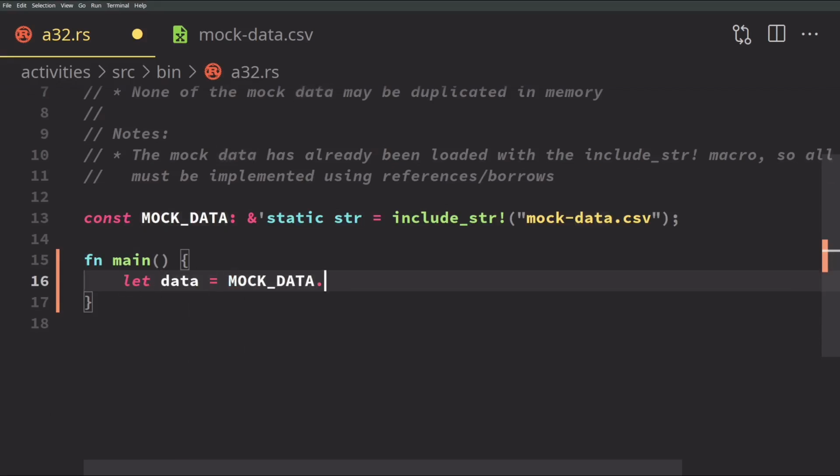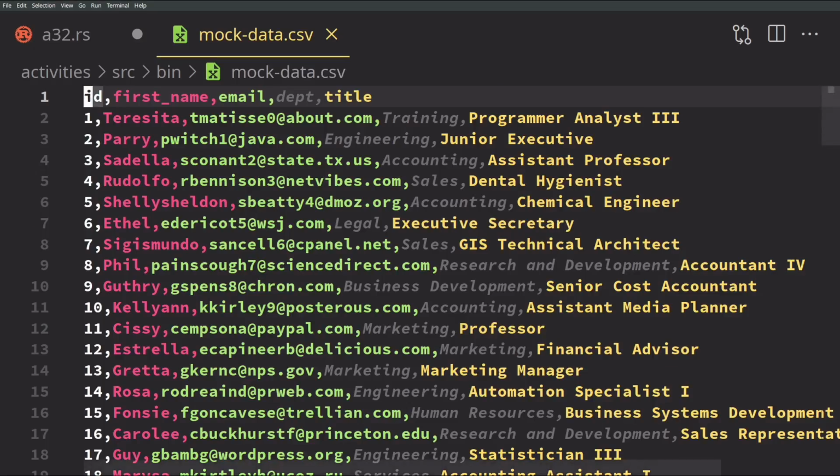We'll take the mock data, and then we'll split it on new lines. And then we'll skip the first element. When we call .split, we're going to get an iterator over every single split of the data. Since we're splitting on a new line, we're going to get every single one of these lines as part of an iterator. So we'll start with this first one here. Then we'll get ID 1, 2, 3, all the way down to the bottom.